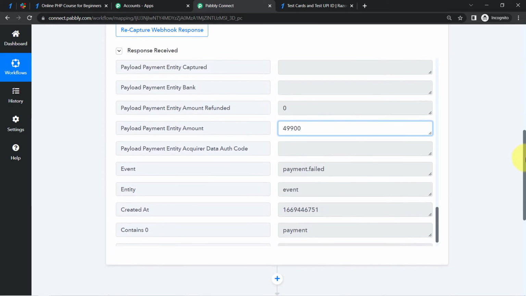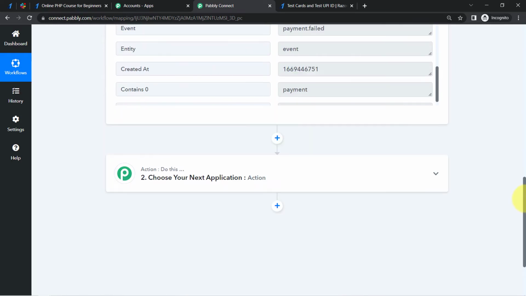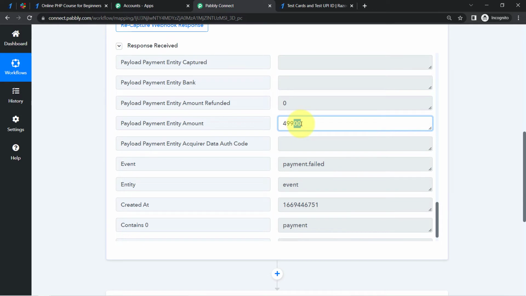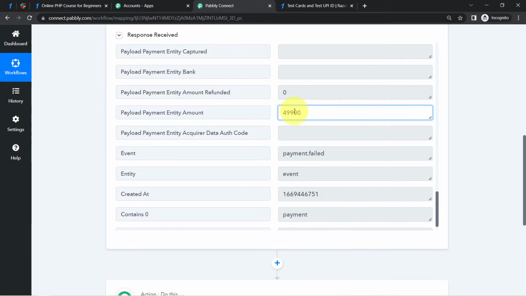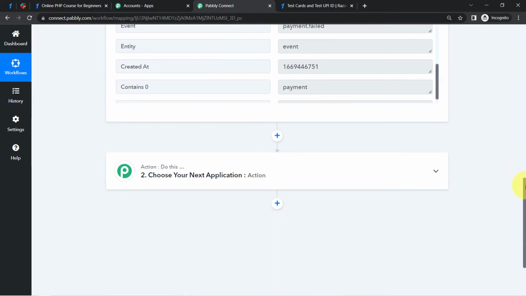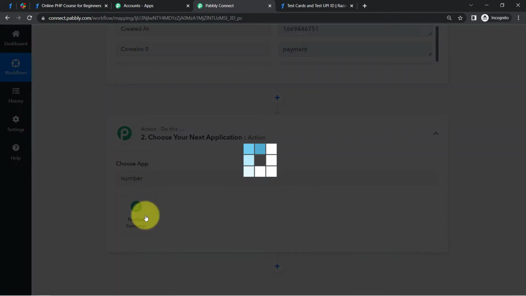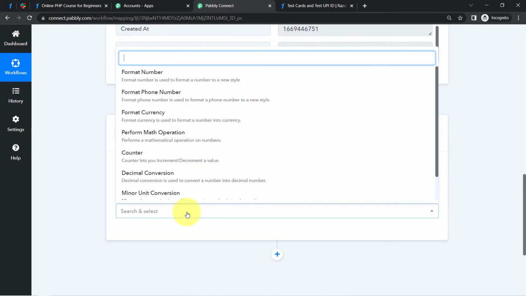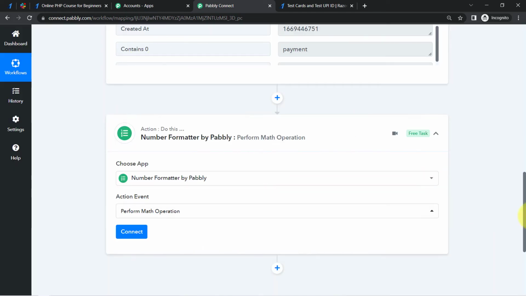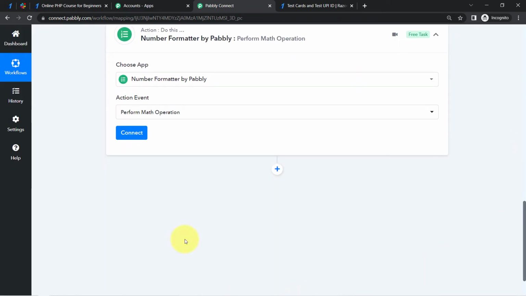Now we are going to send the notification on Slack channel, but before that I'll have to trim these 2 extra zeros, because when I share the payment failure details with my team, of course I will also attach the amount of the failed payment, and I cannot share this amount because it is not the actual amount. So I'll have to remove these extra 2 zeros, and for that I'll search for the number formatter here. Number formatter is an amazing feature of Pabbly Connect via which you can perform various kinds of operations within your automation workflow.